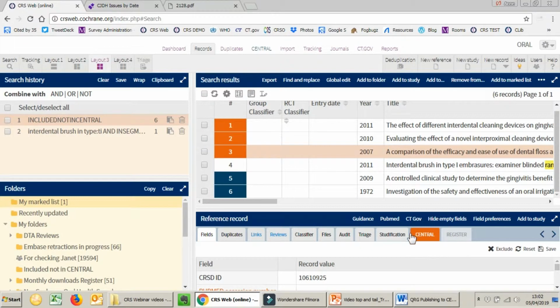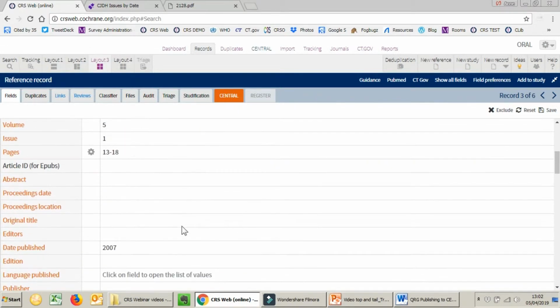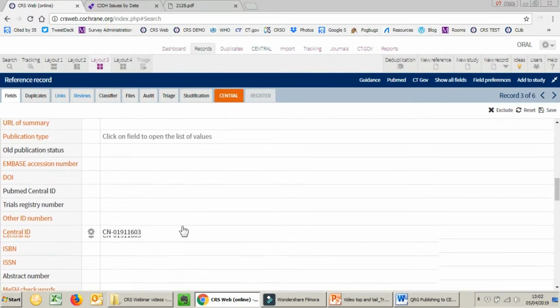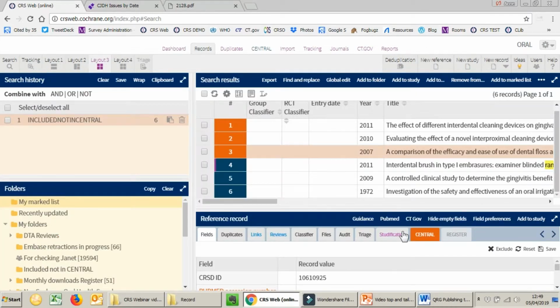Here is an example of a record that does have the orange tab. This means it's been published to Central without any problems, and if I open the record, you can see that not only is the Central tab orange, but if we go down to the owners field in the record, you can see that SR Oral, my group, is the owner of that record. If the tab does not turn orange but changes to this darker blue colour, then you will need to investigate the potential duplicate, as the record will not be published until you have done this.